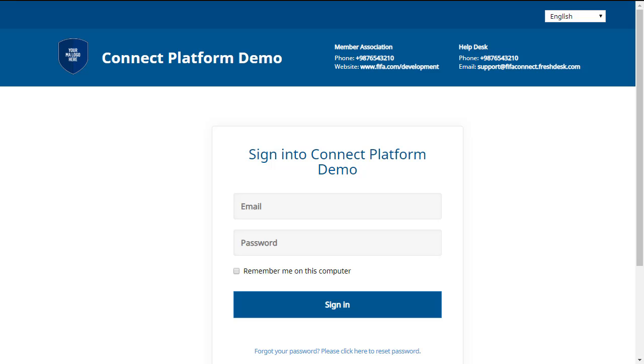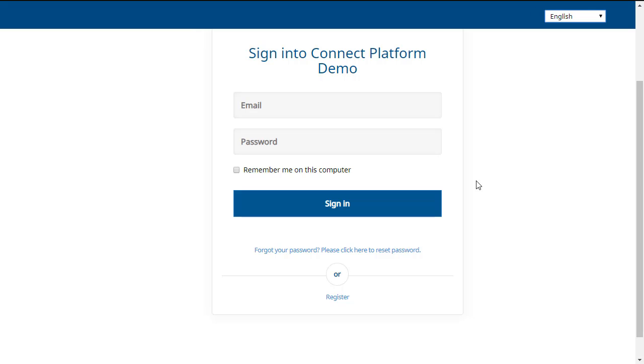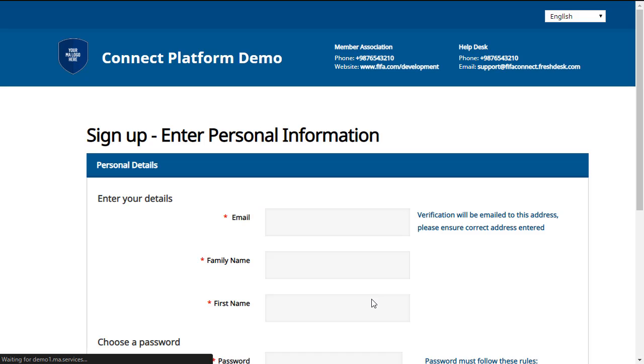From the login screen, you can see that it is possible for Connect to be set up in different languages. Please contact the support team if this is something that your association would need. To create an account, you need to click the register link at the bottom of the page. Anybody is able to create an account to be a user, but as you will see in a moment, that user will still need to apply for administrator access to act on behalf of the association or clubs.